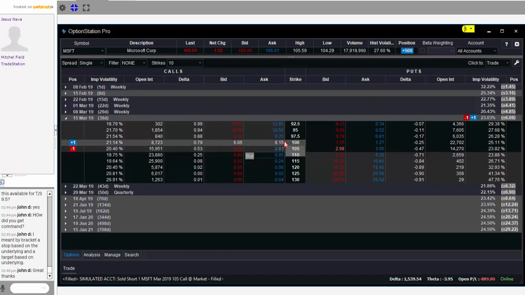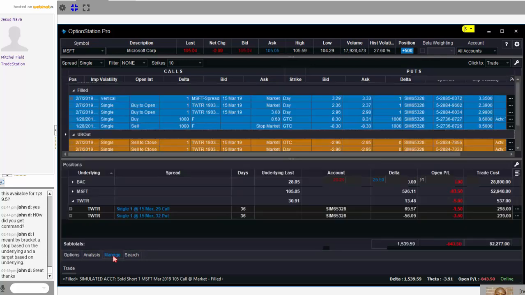So this +1 means that I'm long one contract of the 100 strike, and I'm short one contract of the 105 strike. So it's a very clear way of you looking at the position itself. Let me come back here. I know that's 100 and 105. Let me come here to the Manage tab because I want to show you something really cool.